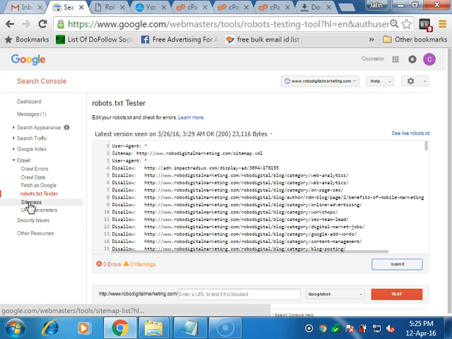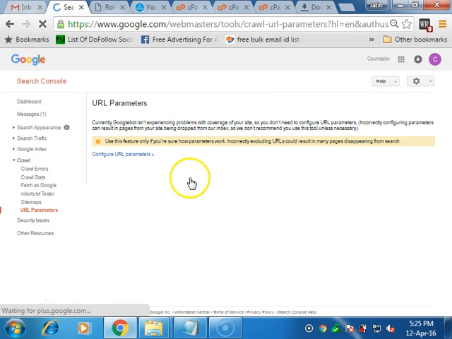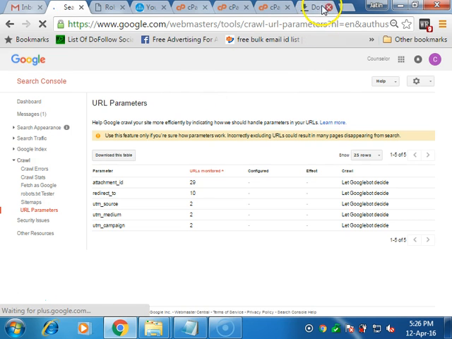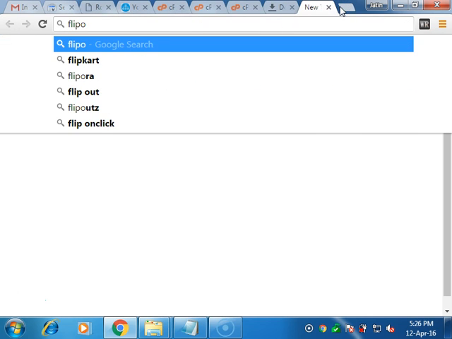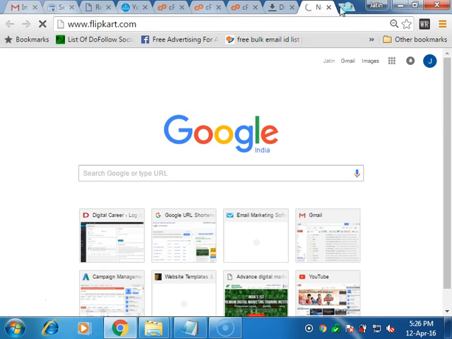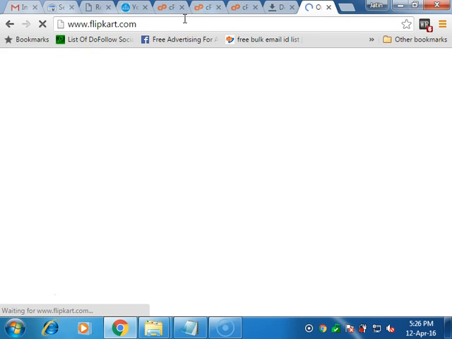Sitemaps I have already told you. Then URL parameters is nothing. It is generally for e-commerce websites. Why is it for e-commerce websites? Because whenever you search anything on Flipkart, it adds some parameters to the URL.